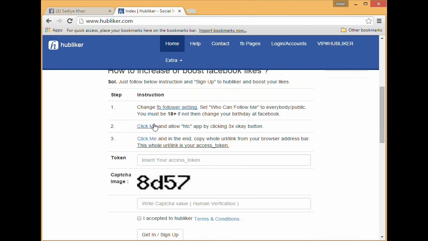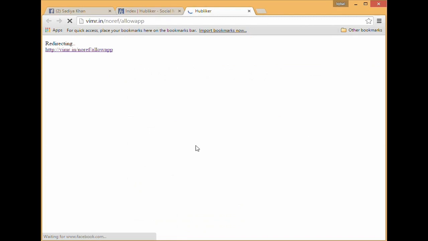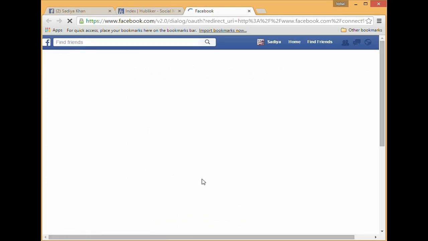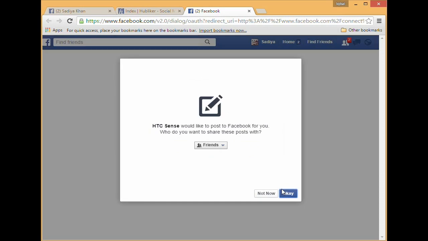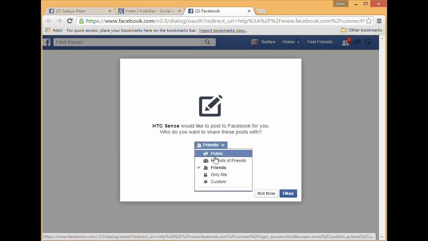So click on click me. Here it is the STC app of Hubliker. So we need to go to that step. Here you can see the Hubliker STC app. So we need to click this OK button, and you can see this Hubliker app. Here you can see many options are given, but we need to choose only me.